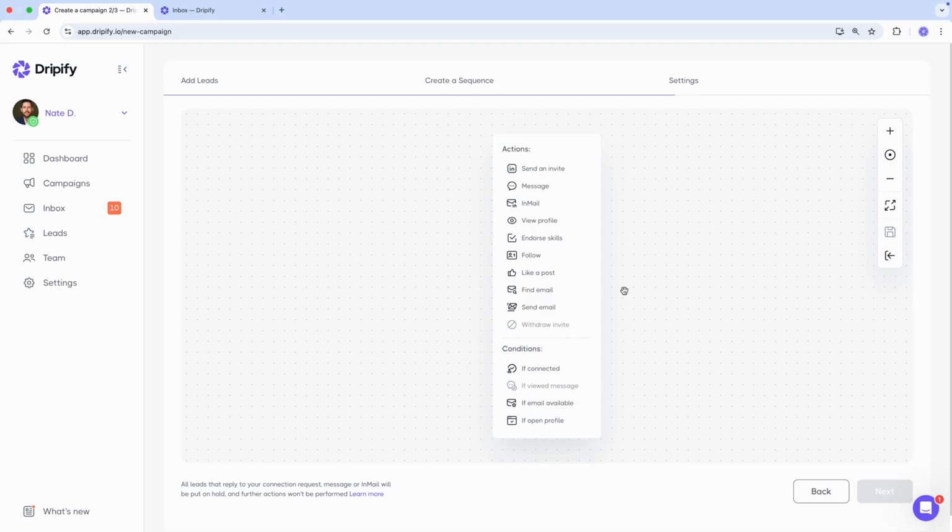Notice that some actions and conditions are grayed out and cannot be selected. This is because certain actions or conditions need to happen in a specific order within your sequence. For instance, you'll be able to withdraw an invite once you've added the send invite action, or use the if message viewed condition after you've included a message action.